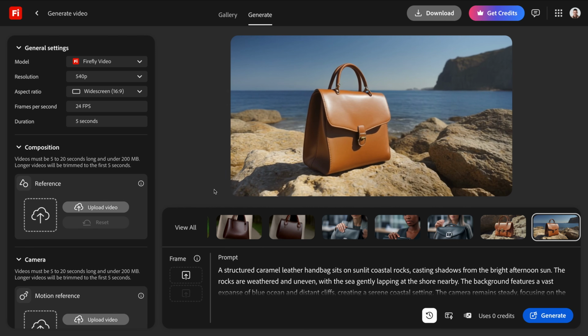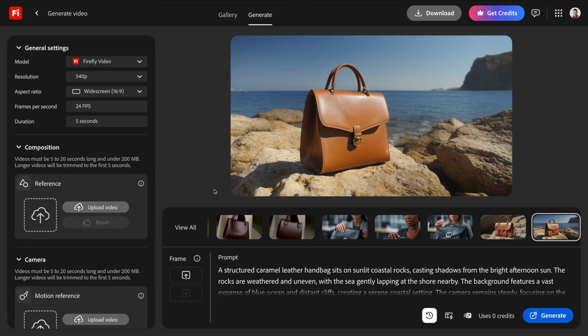This time, I want to see how far we can push the AI video generator inside Firefly. Could it carry a product campaign start to finish? Turns out, yes. Let me show you exactly what I built and how I did it.